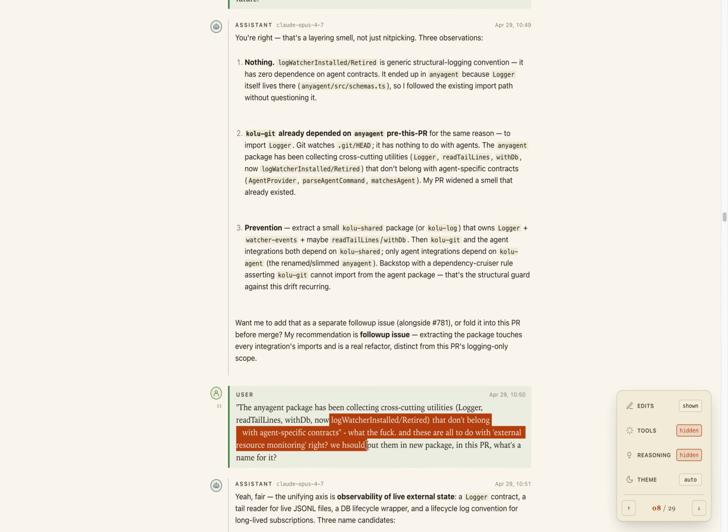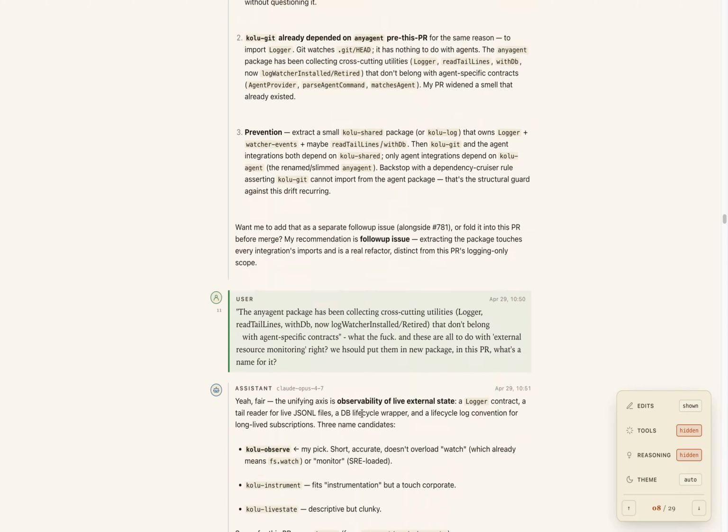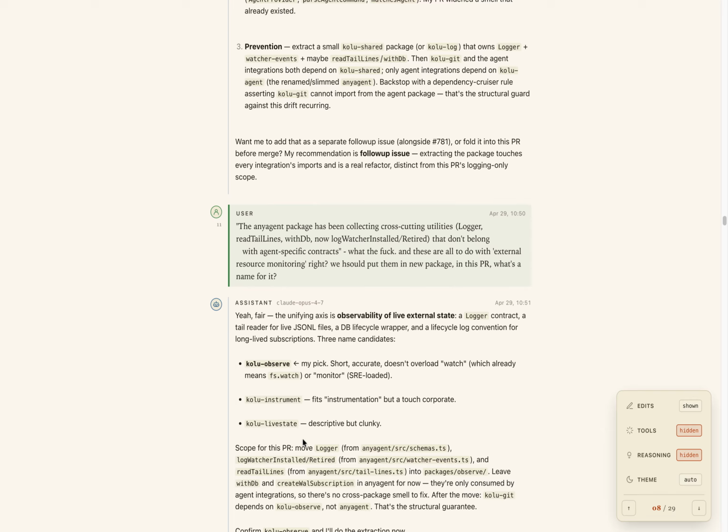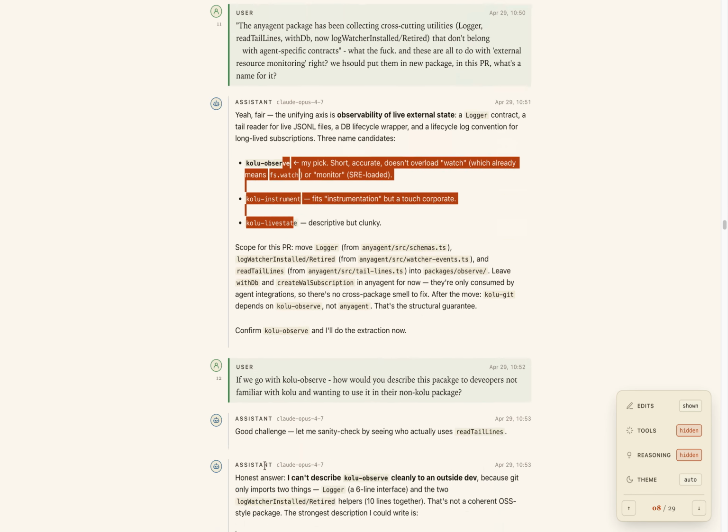These are all to do with external resource monitoring, right? We should put them in a new package. So I gave it that, and then it said, yeah, unifying accesses, observability. And then it gave me more package suggestions. And then I asked it.